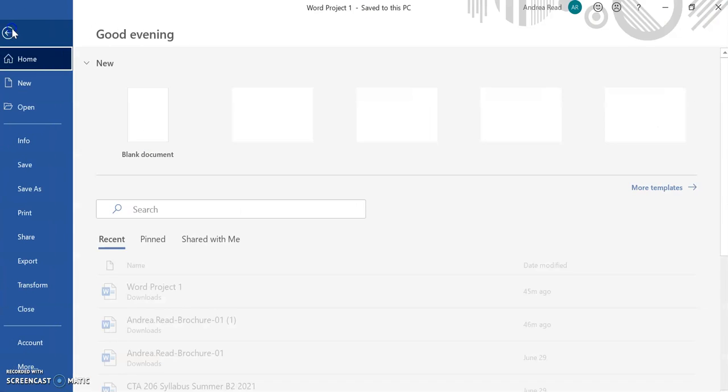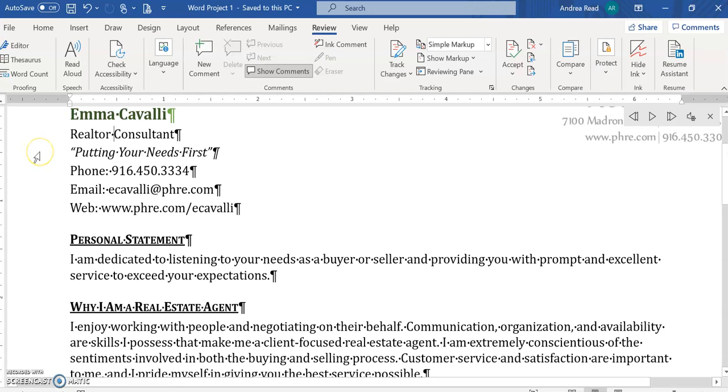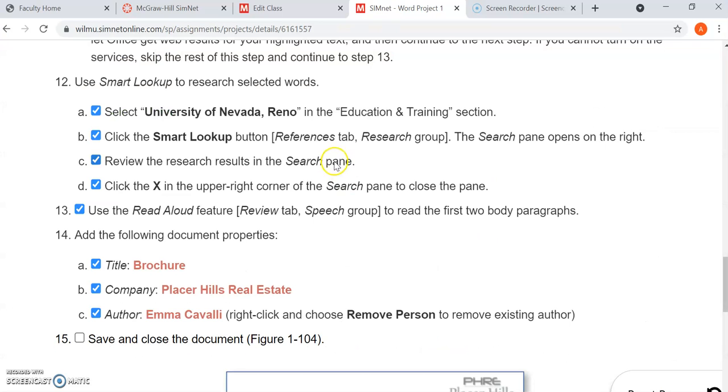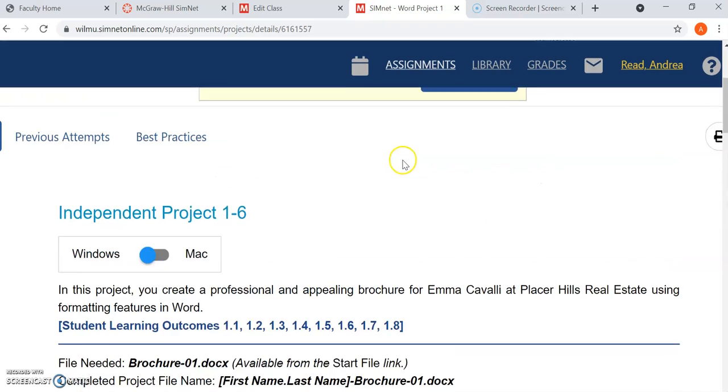Now, you can either go to File, Save, and that'll just save any edits that you make to your document. Or if you go up to the top left-hand corner, you'll see there's this little icon, and that's a shortcut button just to save the changes you're making to your document. So once you save it, I'm just going to go ahead and toggle over back to my SimNet screen.